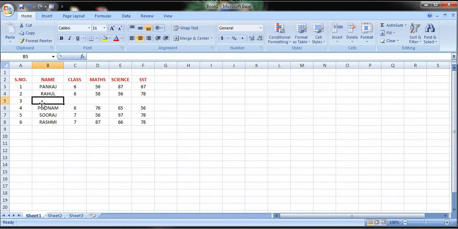Okay, and here I will write Shruti, and her class, her marks, like this. Understood? So this is the way to insert a new row.